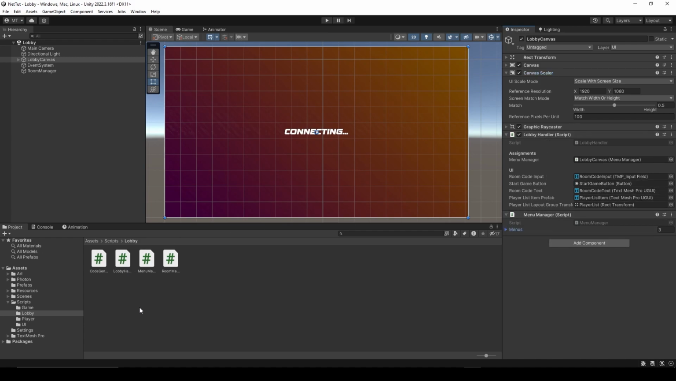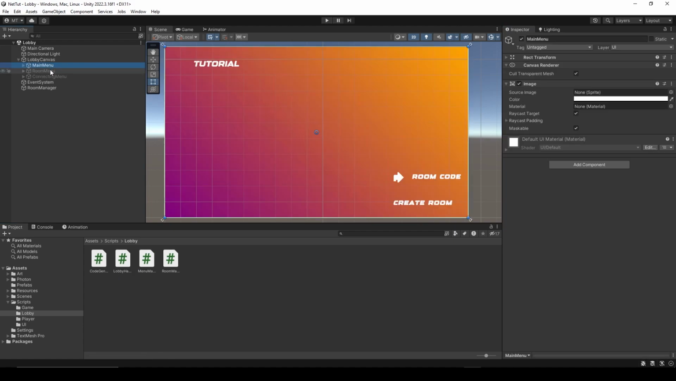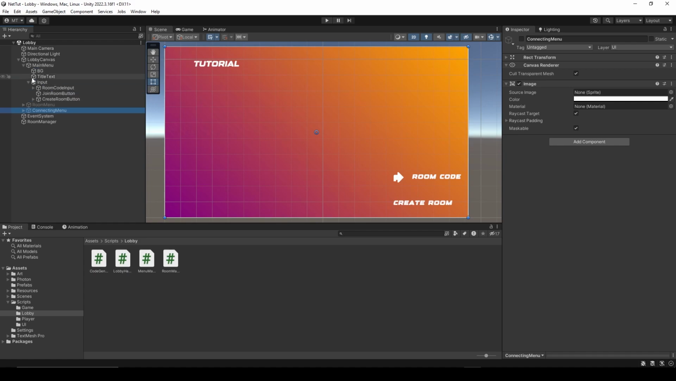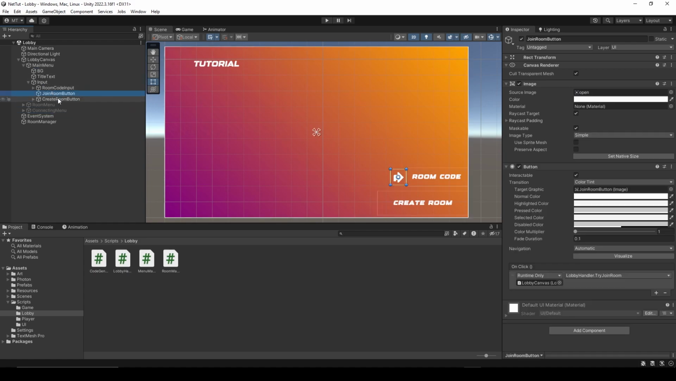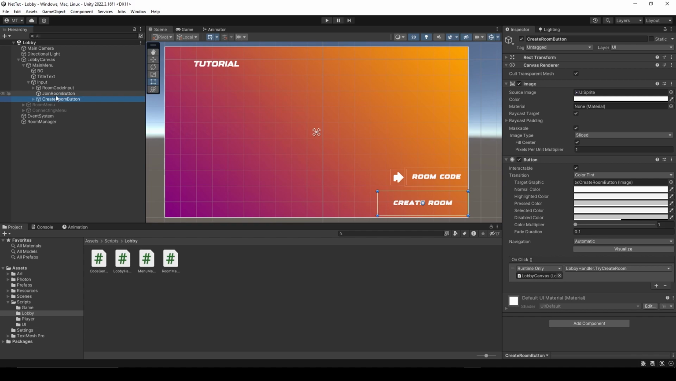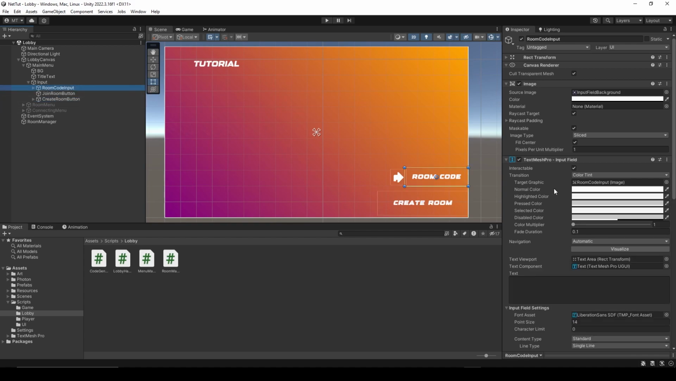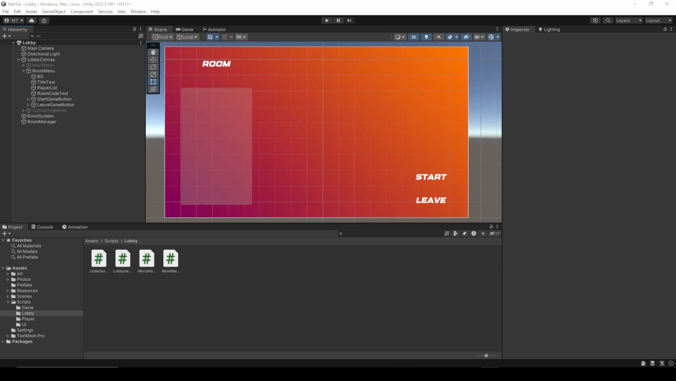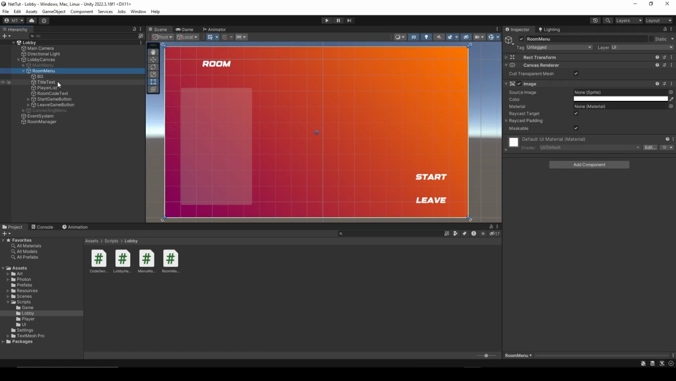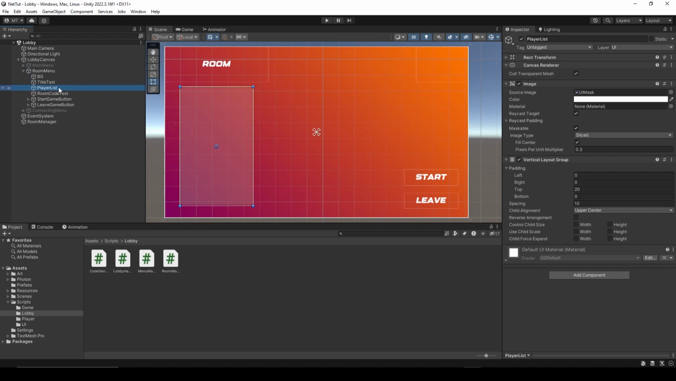Next, create three separate panels named Main Menu, Room Menu, and Connecting Menu respectively. For the Main Menu panel, add two buttons named Join Room Button and Create Room Button, along with an input field named Room Code Input Field for later use. In the Room Menu panel, add an image and apply a vertical layout group component, ensuring to uncheck the Child Force Expand width and height options. Name this object Player List.